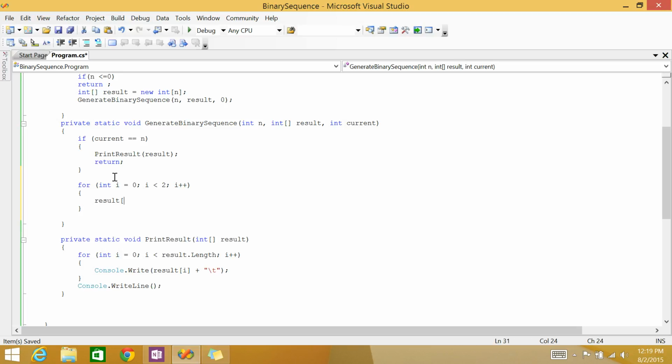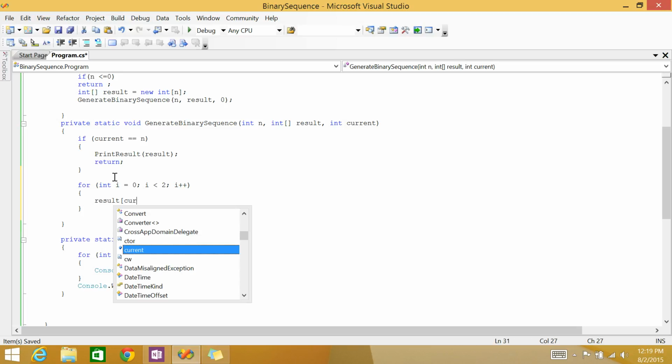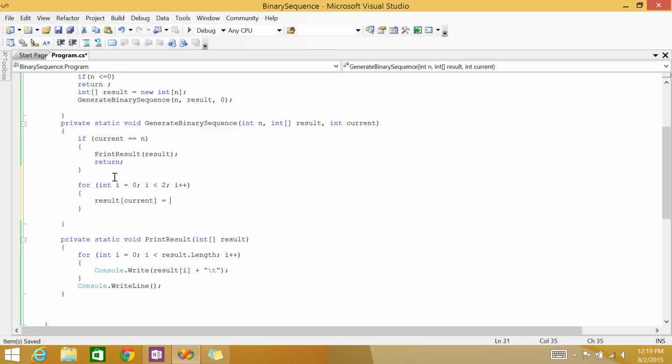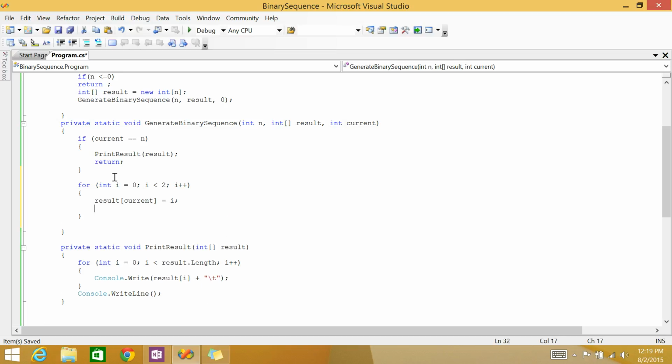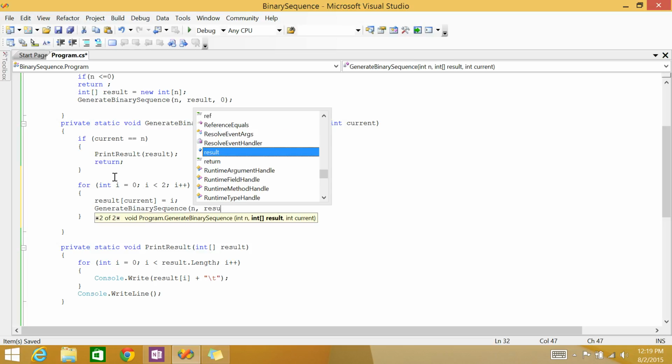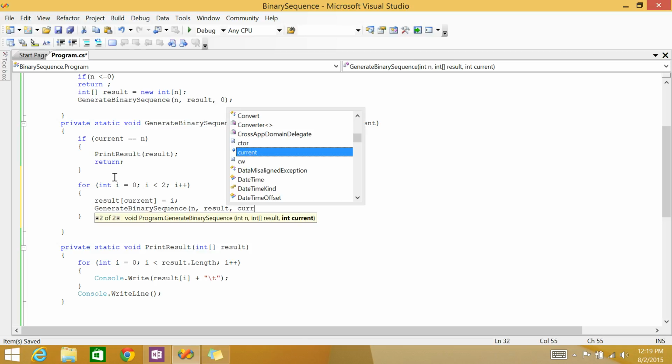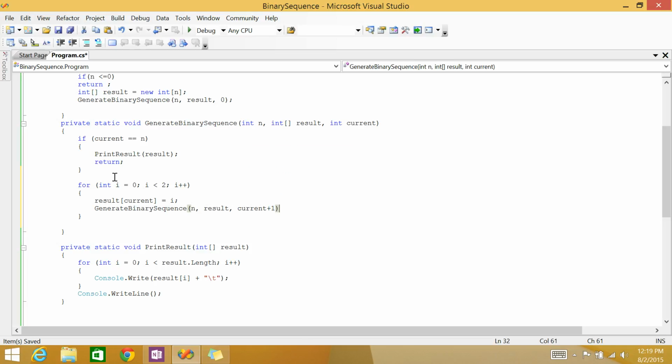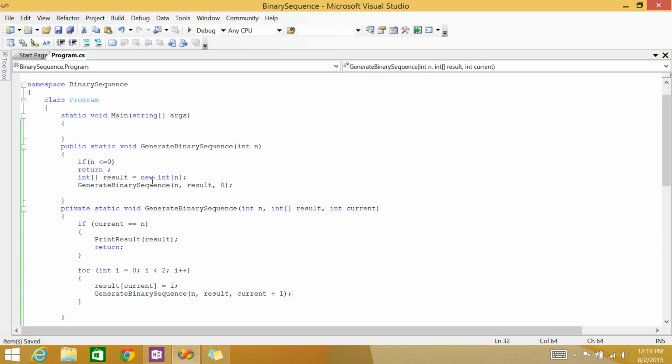So first, we will say result of current will be equal to i, and then we will recurse with result and current plus 1. Why current plus 1? Because we have already changed the value of the current, and now we want to change the value of the current plus 1. So I think we are done at this point.